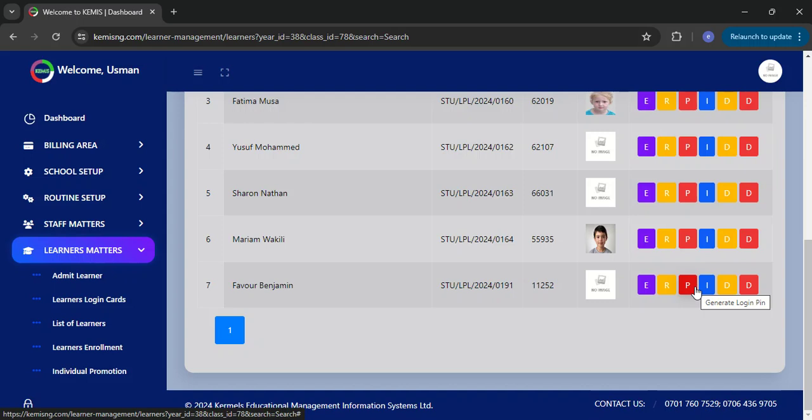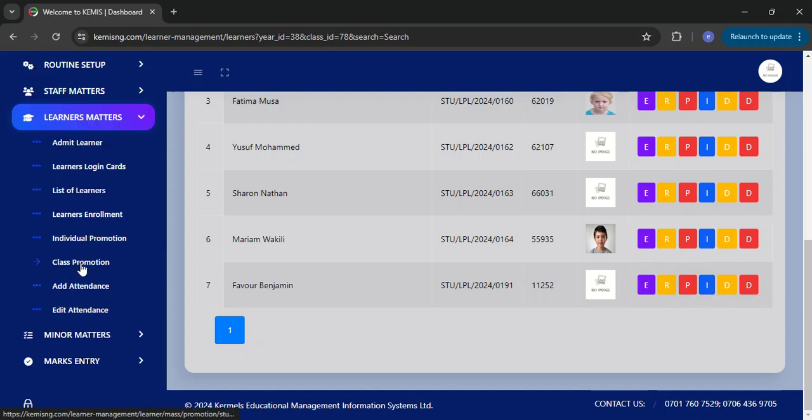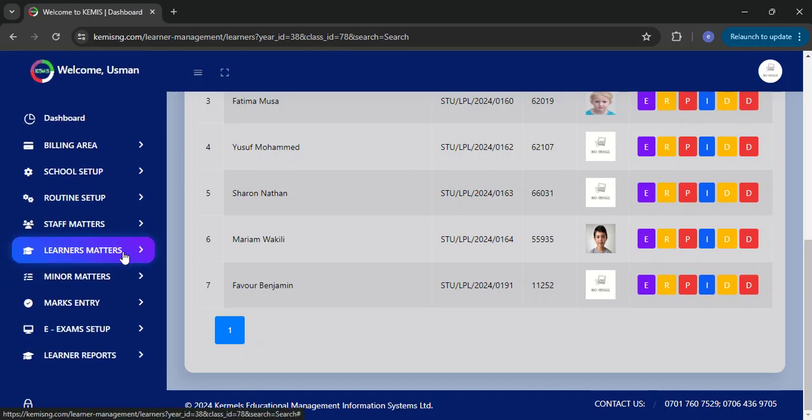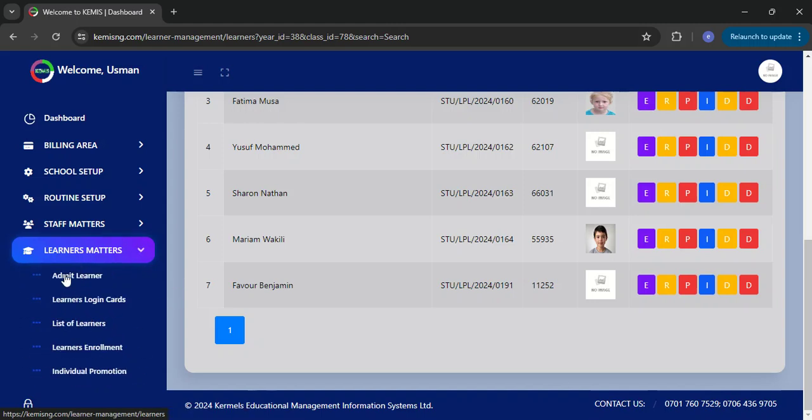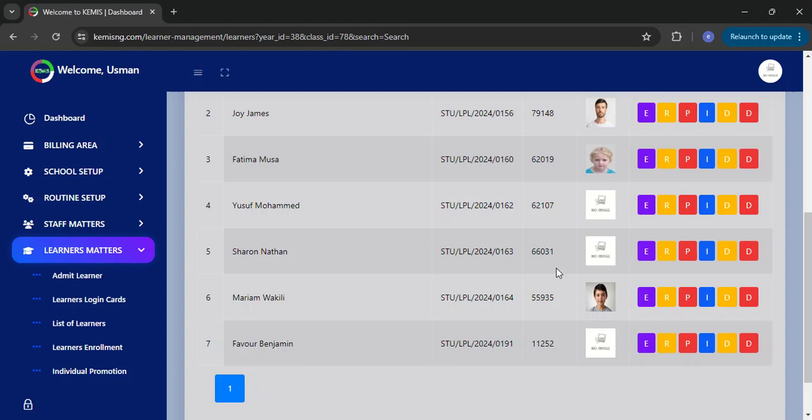This is the generate login pin. This is to generate individual login pin. Of course, we have mass login pins here. There's individual promotion. There's a place for mass login pin. I think it's in the minor matters. Look at it, class pins. So you can generate class pins there. Let's go back. But this one is for the individual pin.